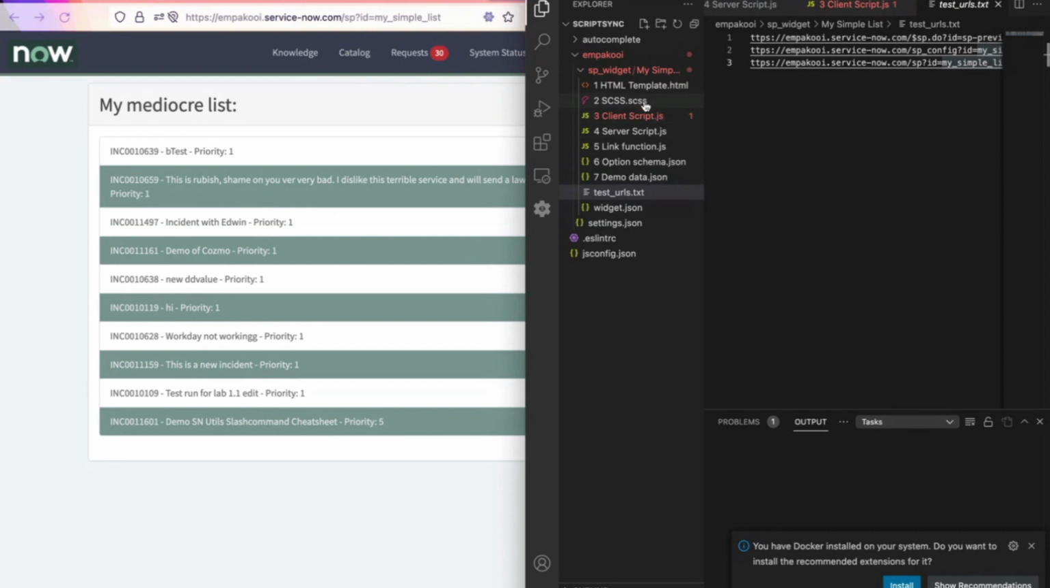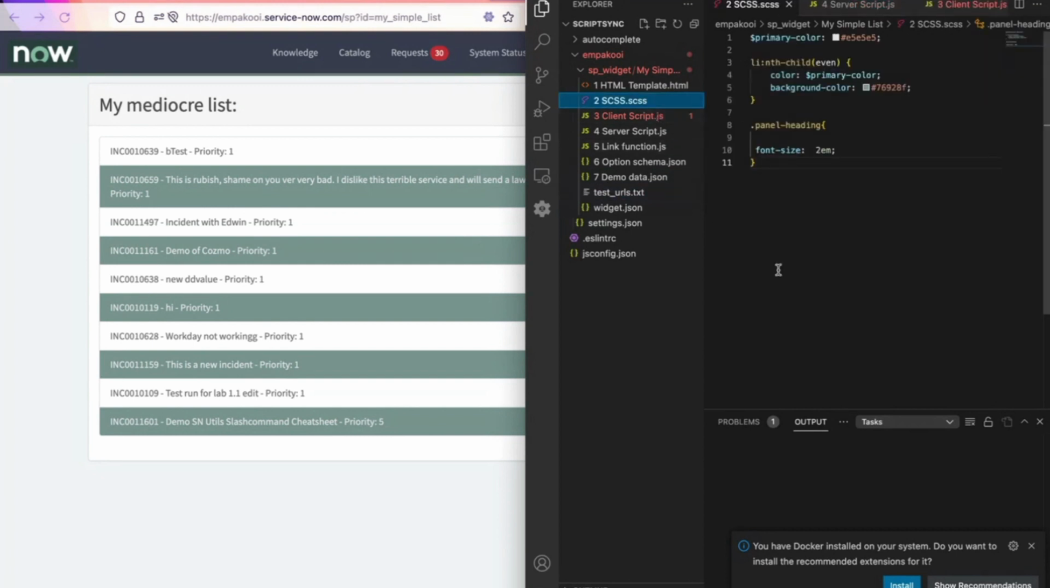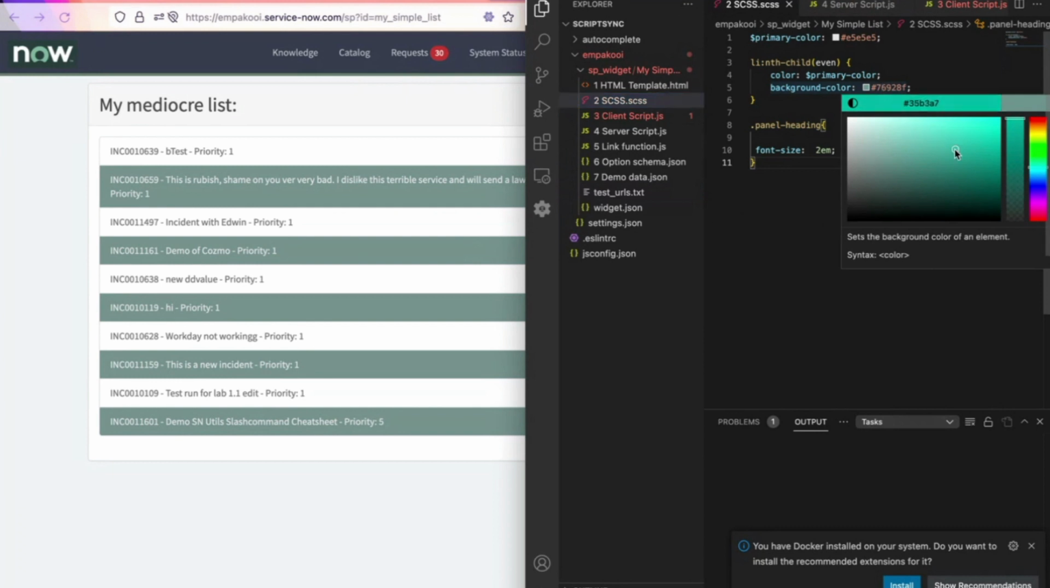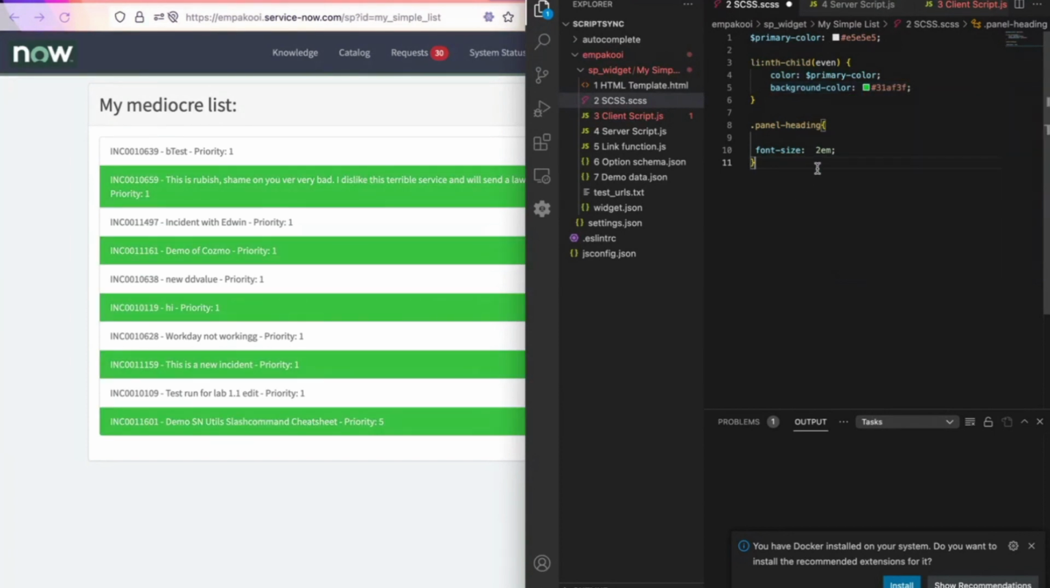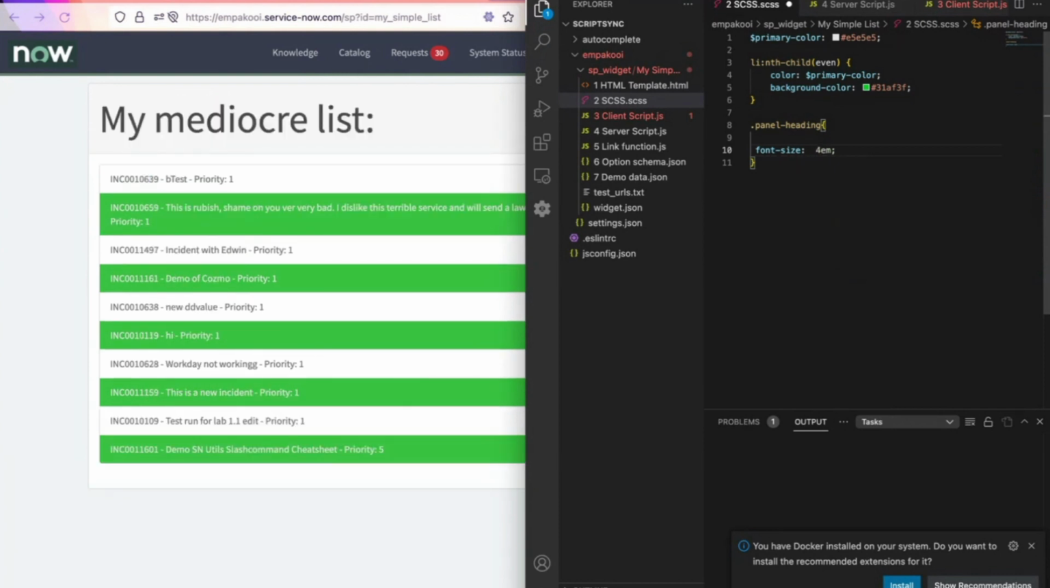And for the CSS, it's even cooler, I think. When I change something in the CSS file in VS Code, you see that it immediately updates in the window. So when I set the font size to 4, it is all updated on the fly. So I think this is a cool way to develop.